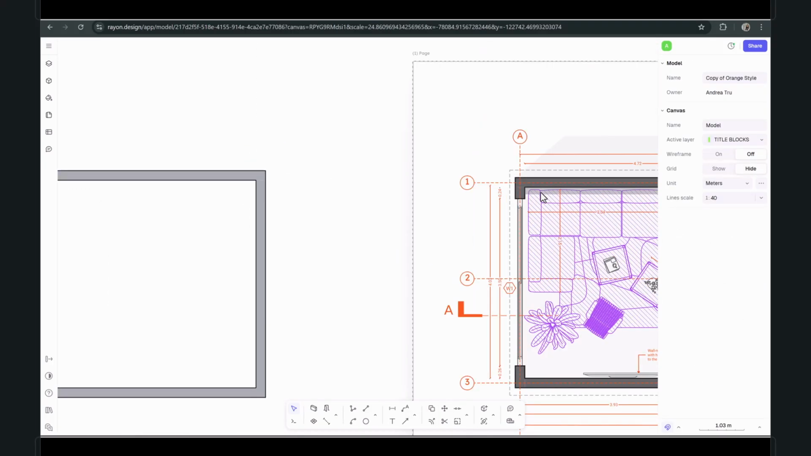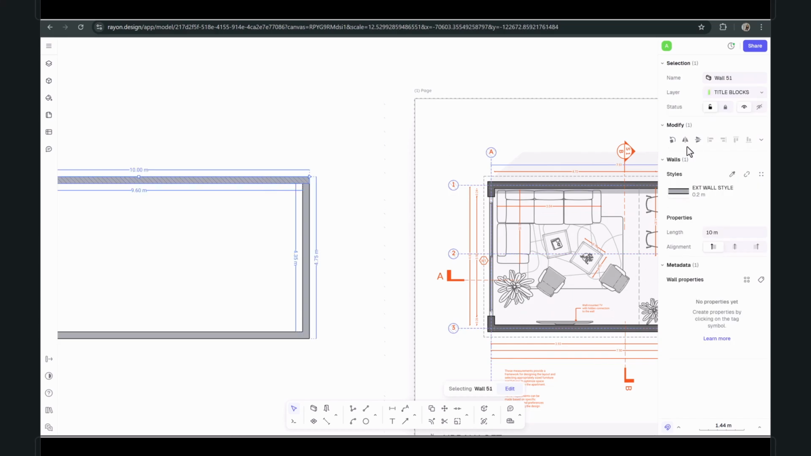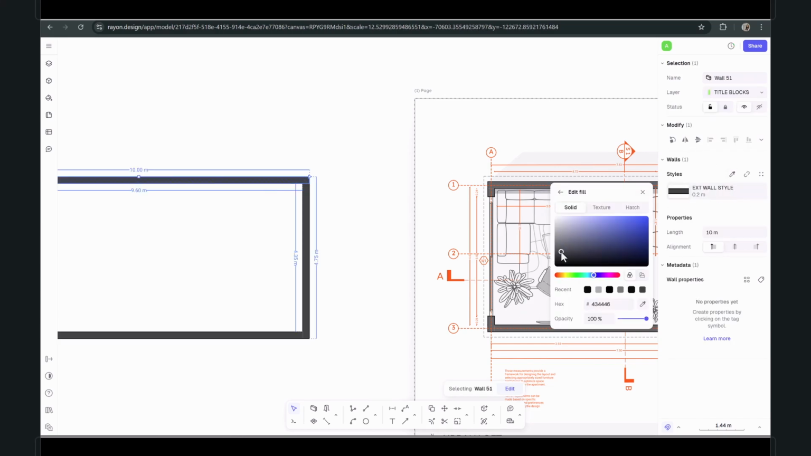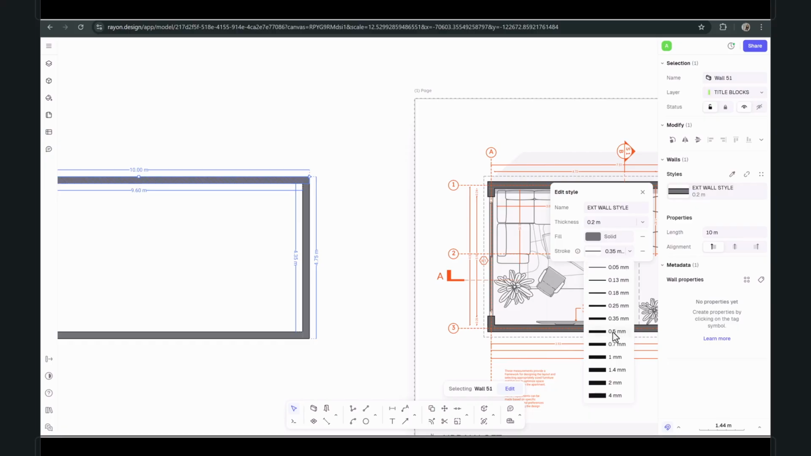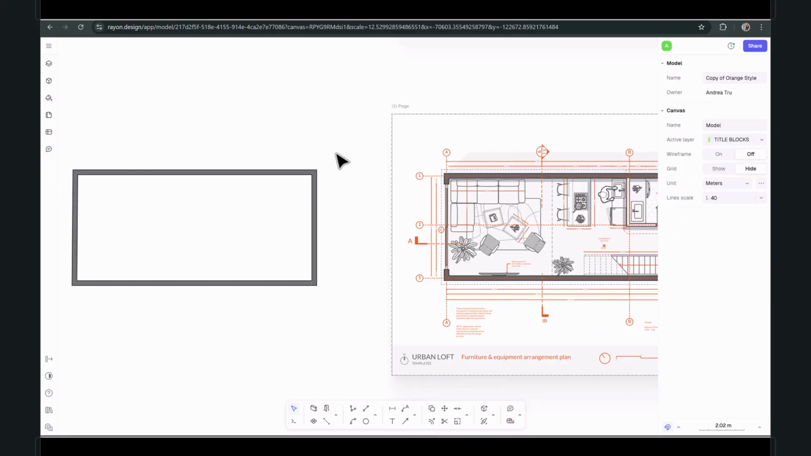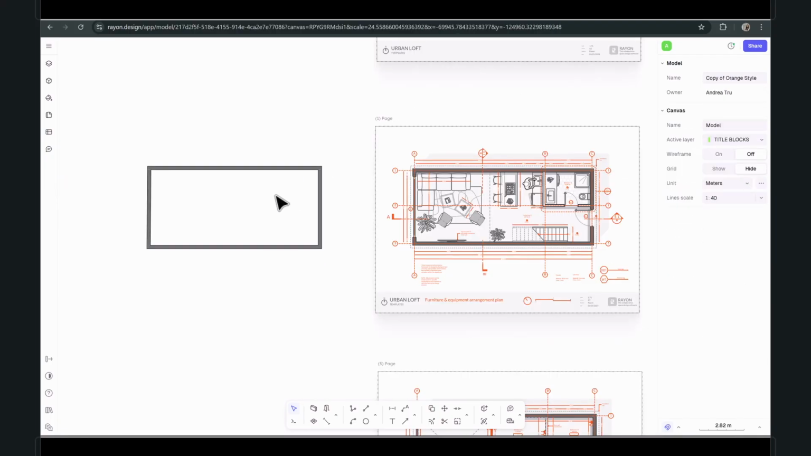I noticed that this one is a little bit darker, so I'm just going to click on it and edit that. I'm going to make it a little bit darker, maybe like that. That looks pretty okay, and probably the stroke of the hatch is a little bit thicker. That is looking pretty much the same. So that is the first step.